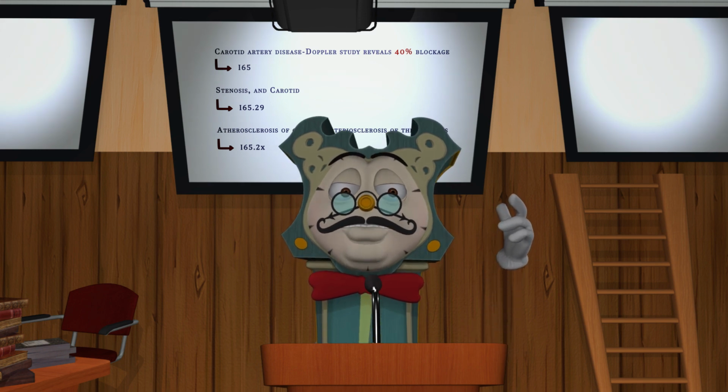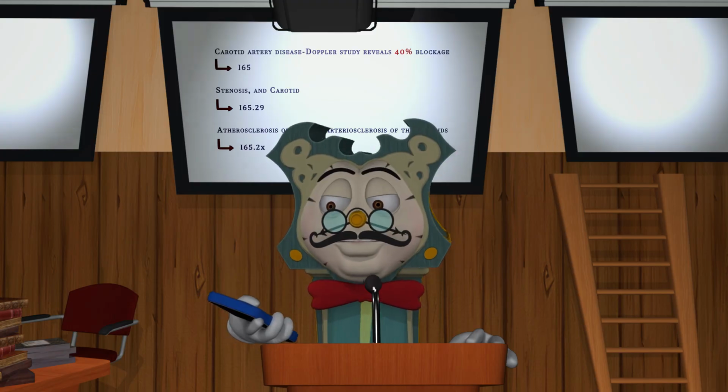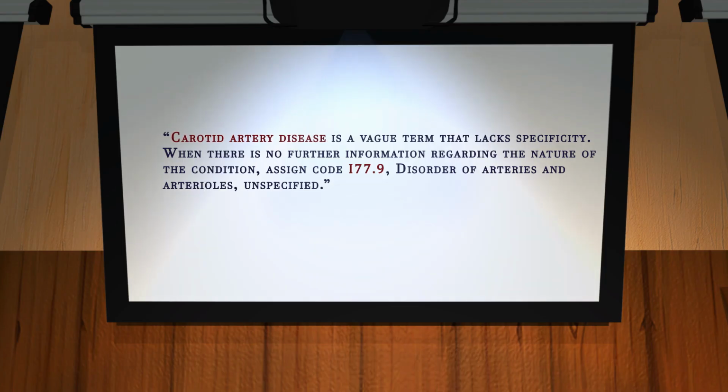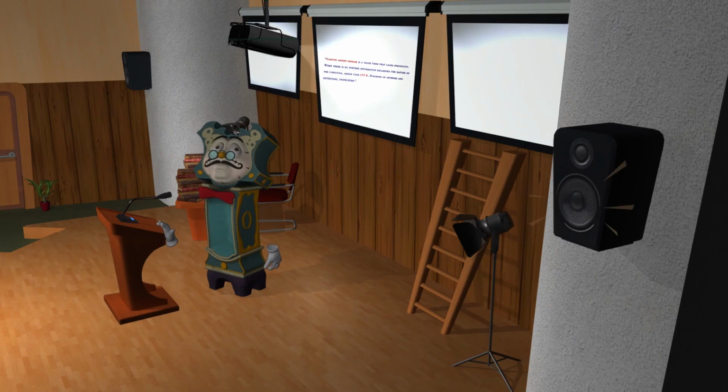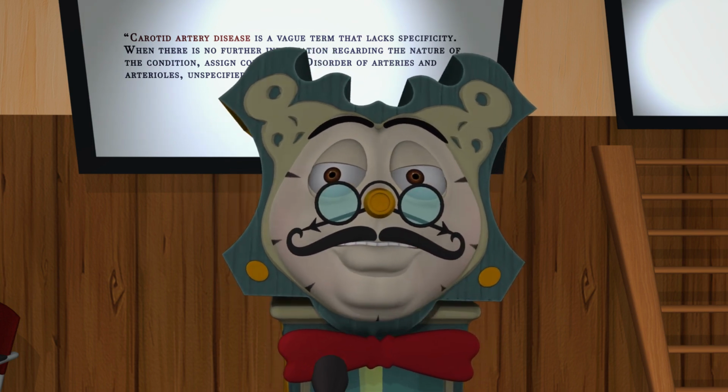So when is it appropriate to code I77.9? Now, according to the AHA, carotid artery disease is a vague term that lacks specificity. When there is no further information regarding the nature of the condition, assign code I77.9, disorder of arteries and arterioles unspecified. But this should only be used in a case where the notes do not mention specifics. And as you know, specifics are key to coding correctly under ICD-10.